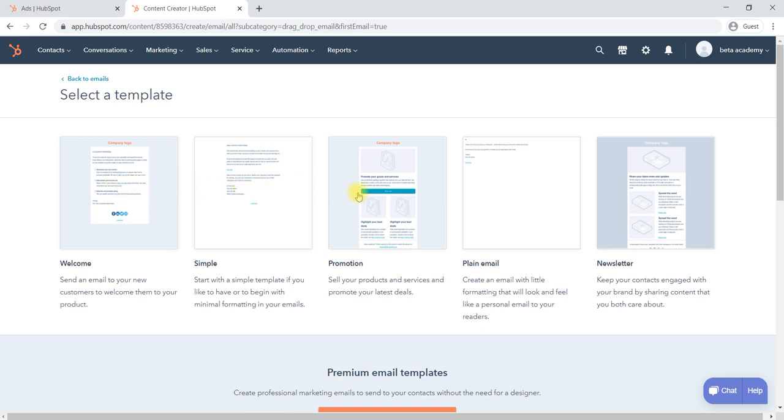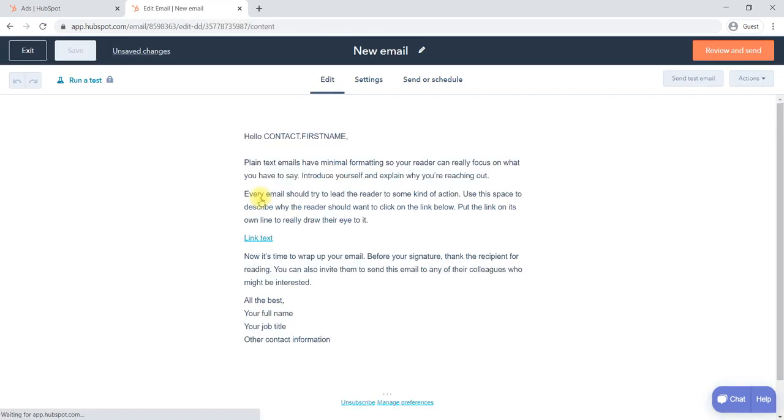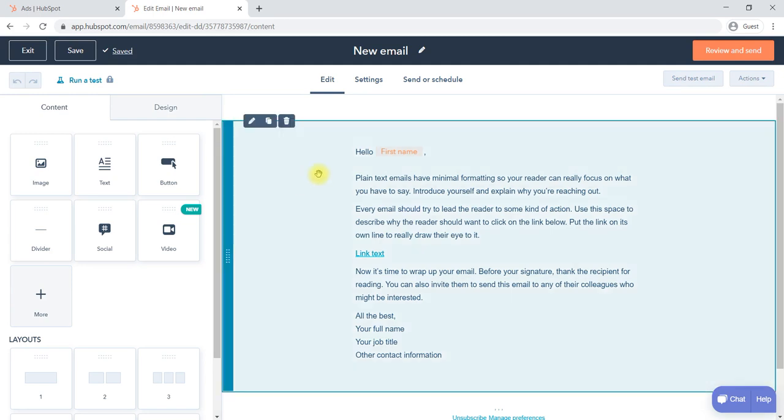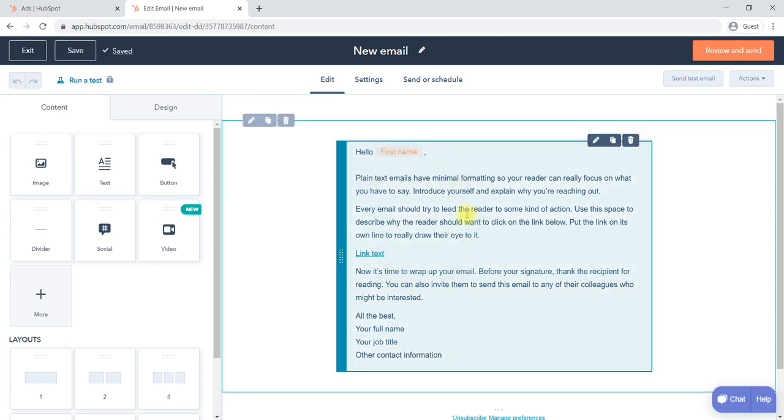For example, for a promotion, you can select this one. For a welcome mail, if you are sending a welcome mail, you can select this one. If it is a plain email, you can select this one. We'll select a simple one. Once you have selected it, the preview will be shown here.